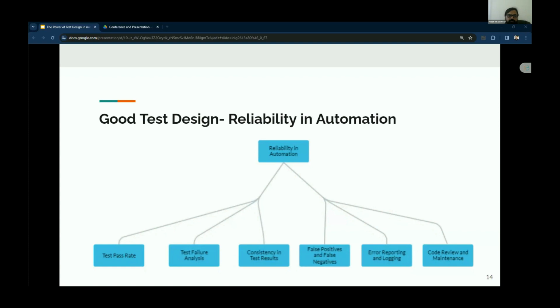Reliability in automation. Measuring the reliability of automation is crucial for ensuring the automated tests provide accurate and trustworthy results. Test pass rate. A consistently high pass rate indicates the automated tests are reliable and verifying the expected behavior. In test failure analysis, a quick turnaround in resolving failures indicates an efficient debugging process and contributes to overall reliability. Consistency in test results. Consistent results across various configurations demonstrate the reliability of automated test cases in different scenarios.